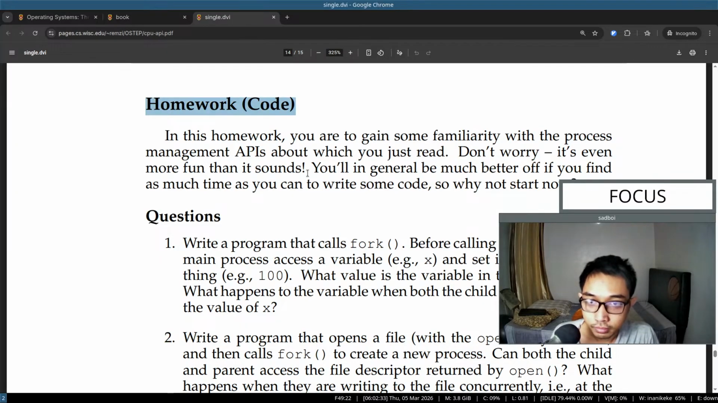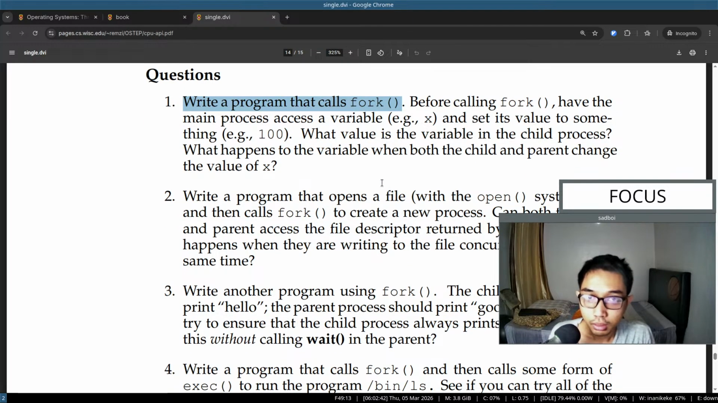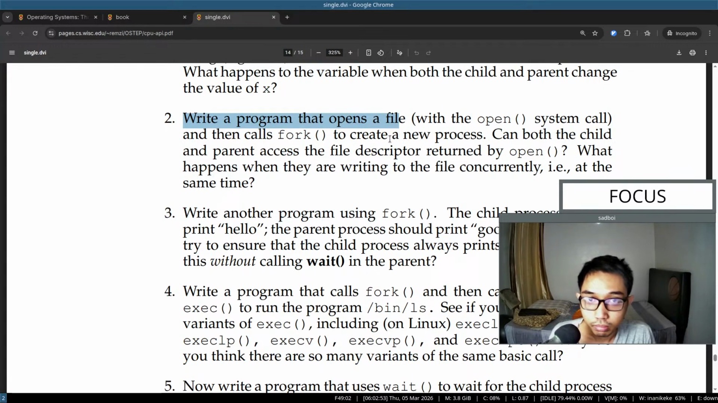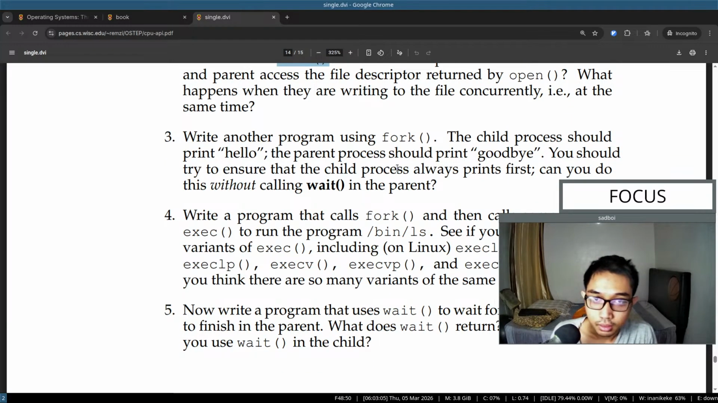This one, we already tried this question, the first question about variable access, and also this question about the open system call and fork. Okay, and now let's take a look at this one.